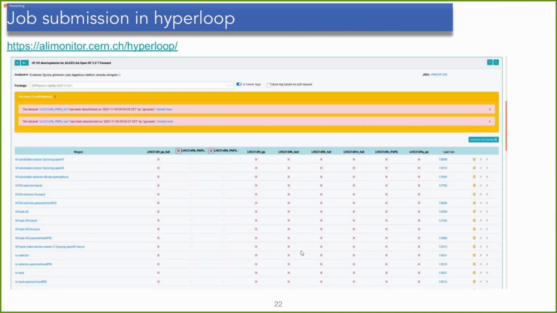Now let's go to the main portion of the Hyperloop that basically contains our analysis tasks. It contains the analysis tasks in some particular analysis list. For example, here in the Hyperloop, we have an analysis list named heavy flavor O2 development for ALICE 3, open heavy flavor, 2 point something Tesla forward or so. Just forget the name.